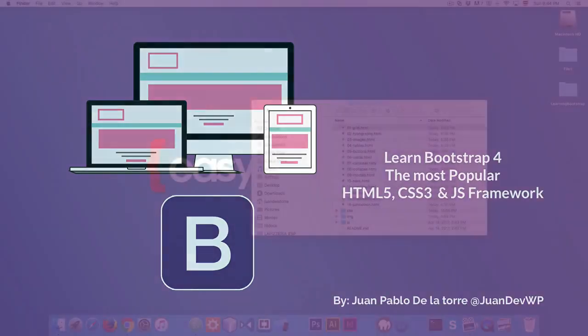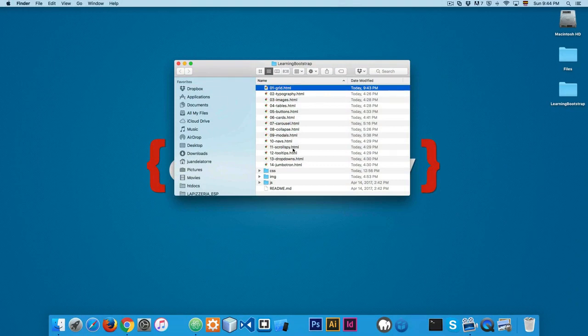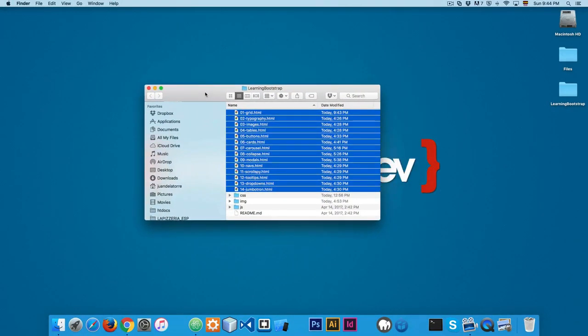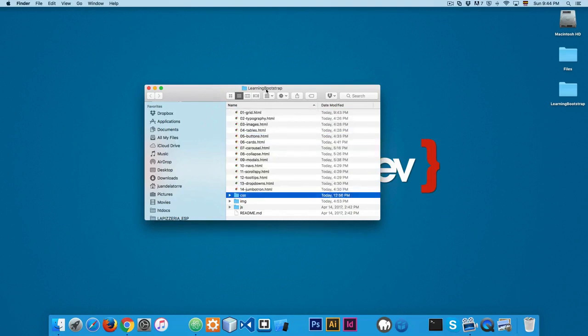So let's start working with Bootstrap. The first section of this course, I'm gonna show you what the framework contains, at least the most popular classes and components. And you will find in the course materials a file called Learning Bootstrap.